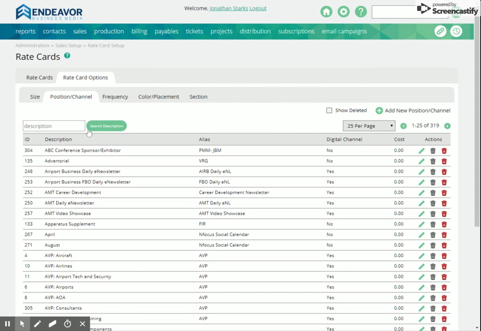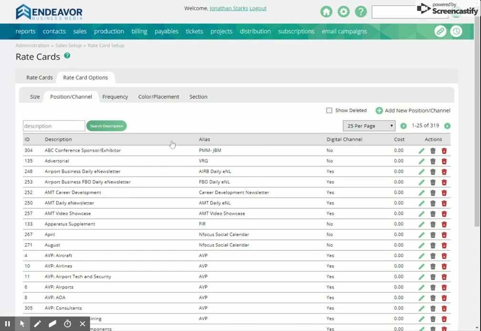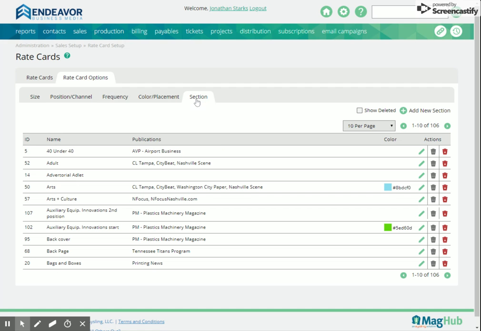Next is going to be your positions. So these are going to be your back cover, inside cover. Simply hit add new position over here to the right. Give your position a name, Penwell back cover, Penwell Publications for the alias. Digital channel is going to be set to no. You can define a cost up front. For now, you would just put 00 in there and then hit save. You can skip over frequency and color and then go right to sections.